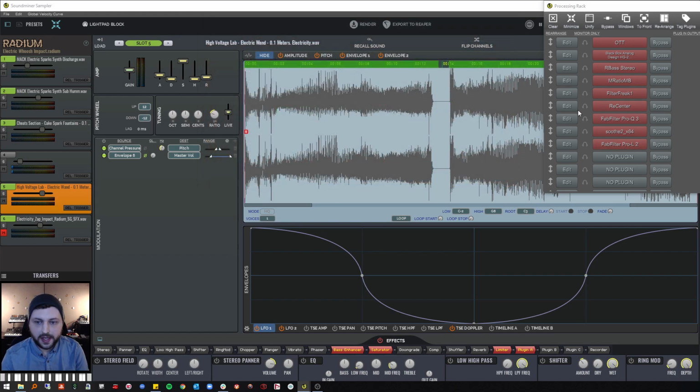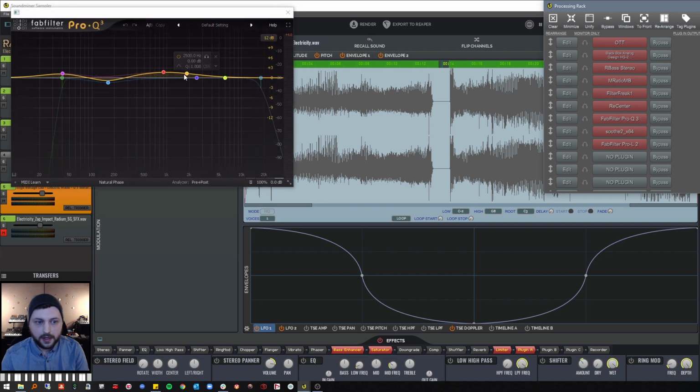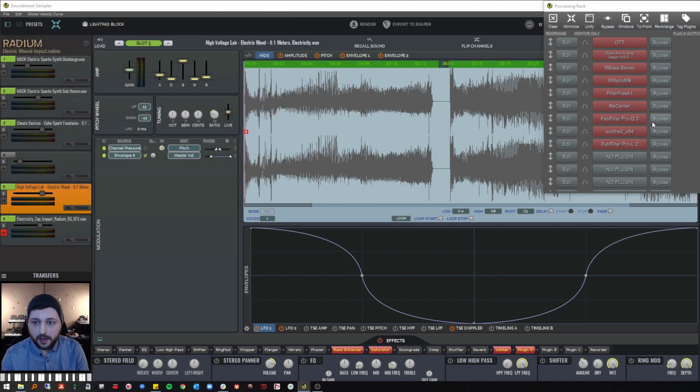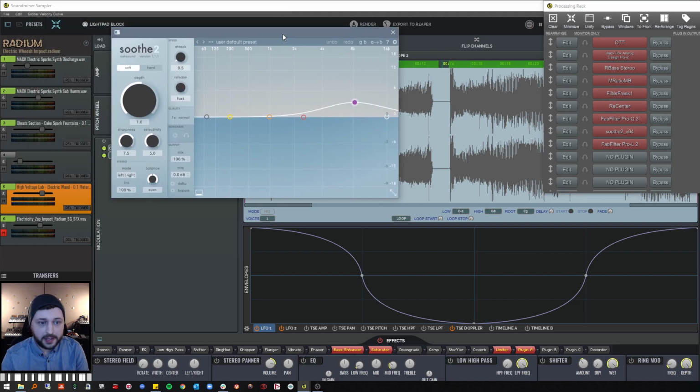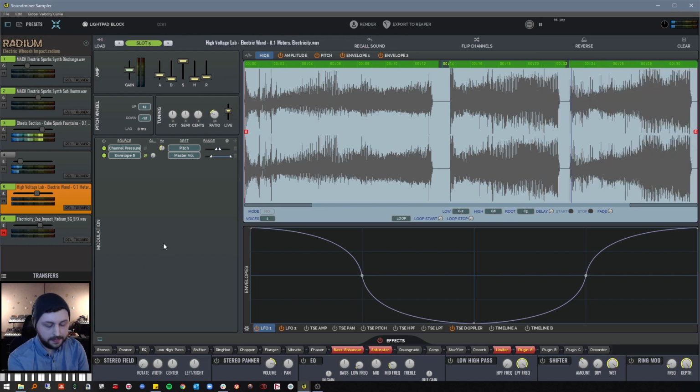From there, we've got some Recenter. Recenter's not doing a whole lot here. I believe we're just mono filtering below 90 hertz. And then from there, we've got some very minimal EQ, some Soothe, just to kind of balance out a bit of the resonances, that's the spiky resonances, super high up in the frequency range, and then just a limiter. So again, that entire patch sounds like this.